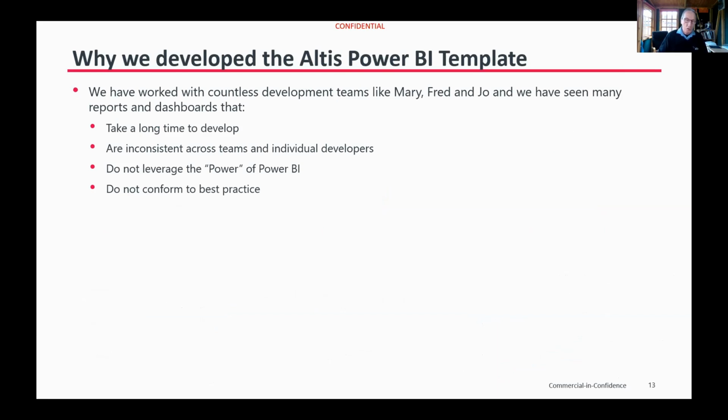So why did we develop the Altis Power BI template? Well, we've worked with lots of development teams like Mary, Fred and Joe, and we've seen many reports and dashboards that take a long time to develop, but they are still inconsistent across teams and across individual developers within teams sometimes. They don't necessarily leverage the power of Power BI, they leverage the individual knowledge of the developers, which may be more advanced or less. And they don't conform to best practice very often.